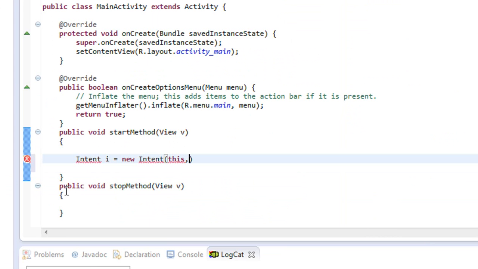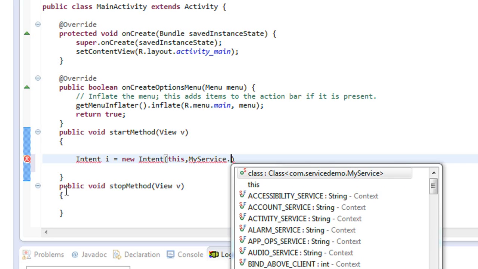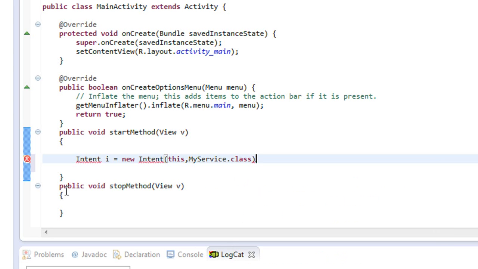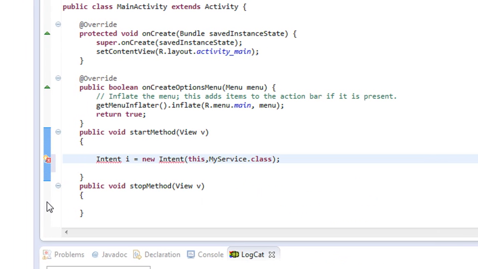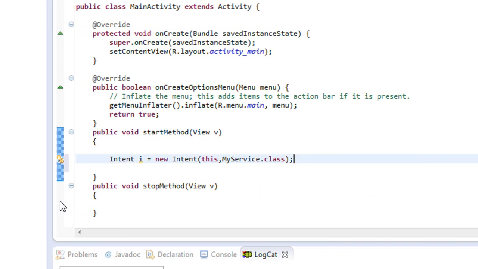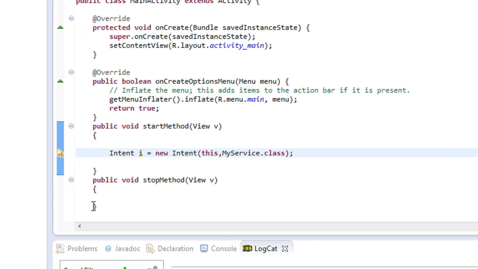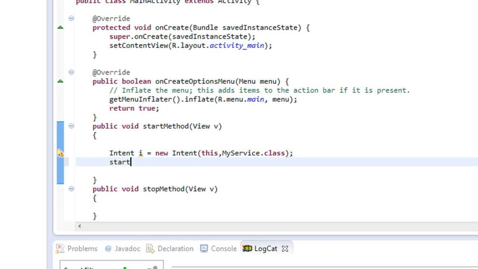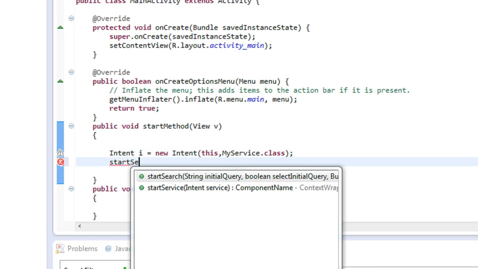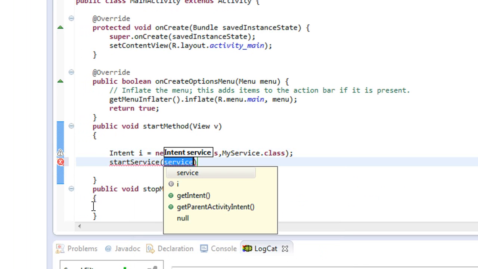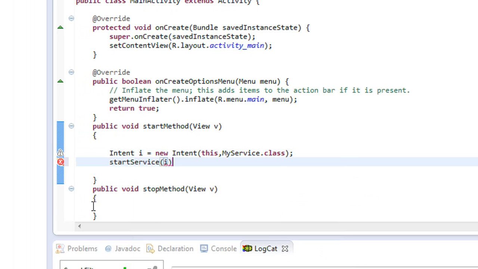Now you have to specify the class name for the service. So here the class name is MyService. So MyService.class. Just create an Intent object for starting the service. You need to import the Intent here. Okay. Now you can start the service using a method called startService. So here I call that method startService and pass that Intent object. Okay. Now we just start the service.